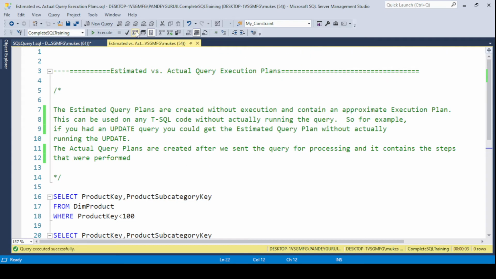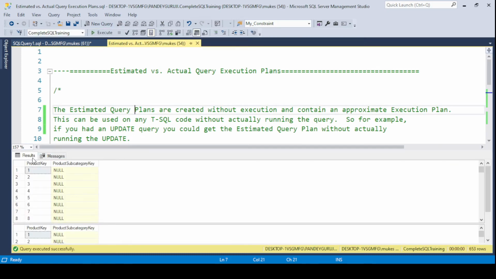In SQL Server Management Studio, after the first option you can see an option, Display Estimated Execution Plan, or you can press the shortcut key Control L. After the third option you can see another option, Include Actual Execution Plan, whose shortcut key is Control M. If I don't click the actual execution plan and I execute the code, you can see only two output tabs: the Results tab and the Messages tab.